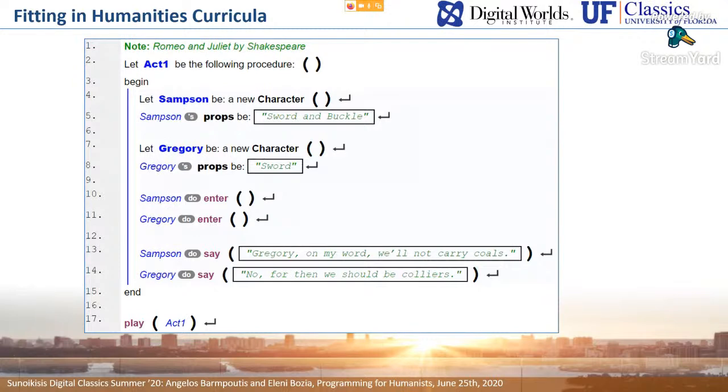From a computer science perspective, what we can teach in this type of example is object-oriented principles. So in this particular case, any character that is introduced in the play is a variable, is an object in terms of object-oriented programming that instantiates a class of characters. So the learners understand from this encoding that, okay, Samson is a new character and Gregory is another character. And then we can set some properties of these characters. For example, what their appearance is, or what props they are carrying, as shown in this example.